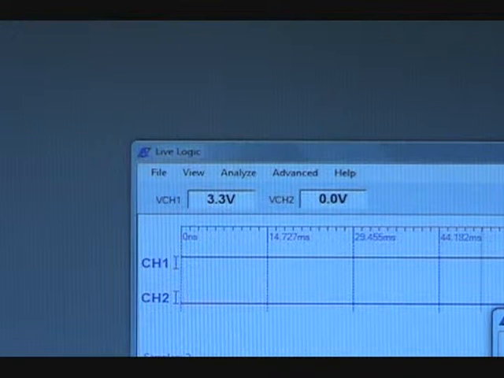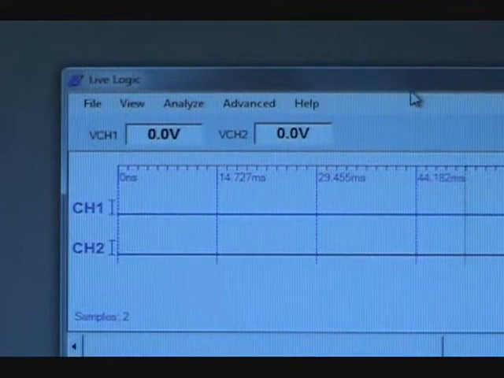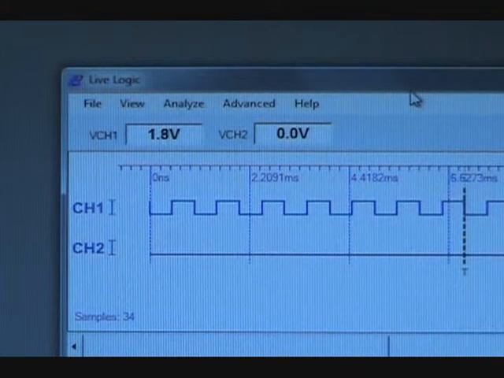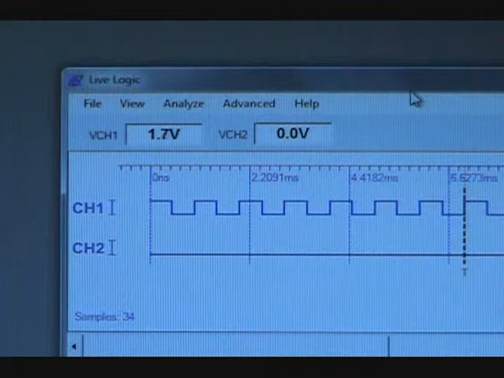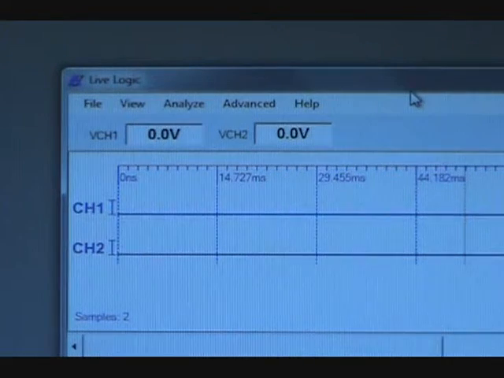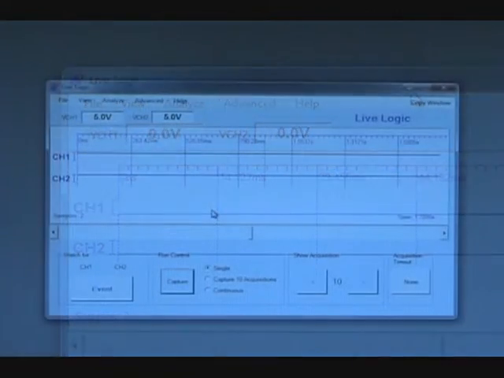Live Logic provides a digital voltmeter on each channel. The voltmeter can be used for quick checks of power supply levels, to view the average voltage of a digital signal such as PWM, or to measure the logic level of a non-transitioning signal.